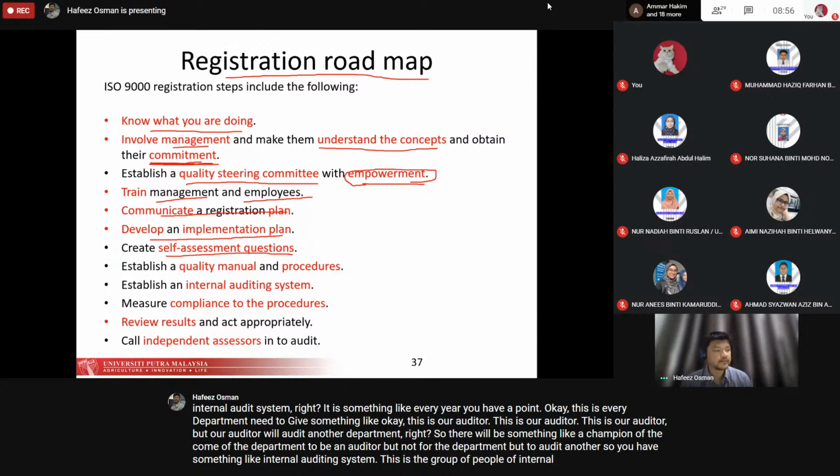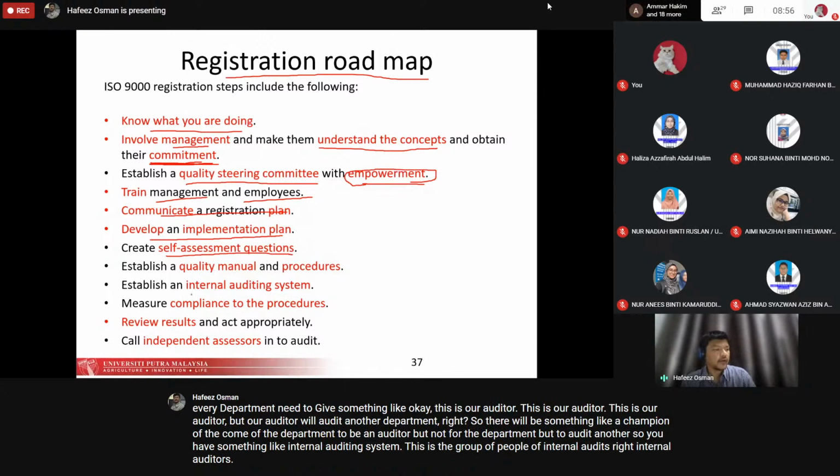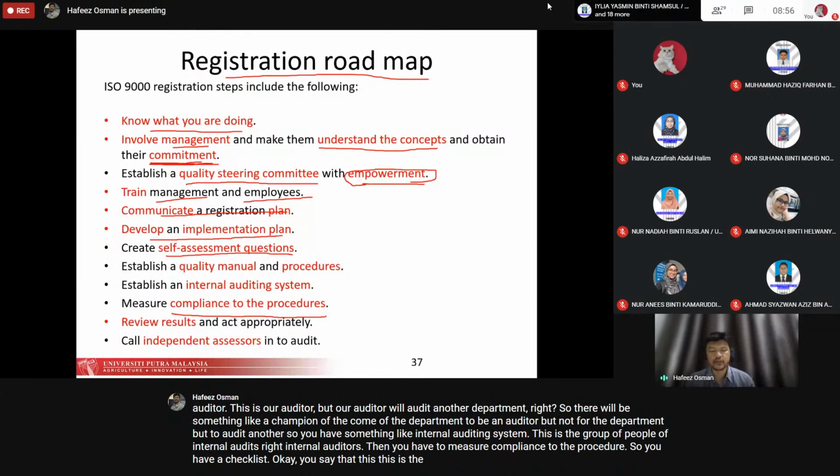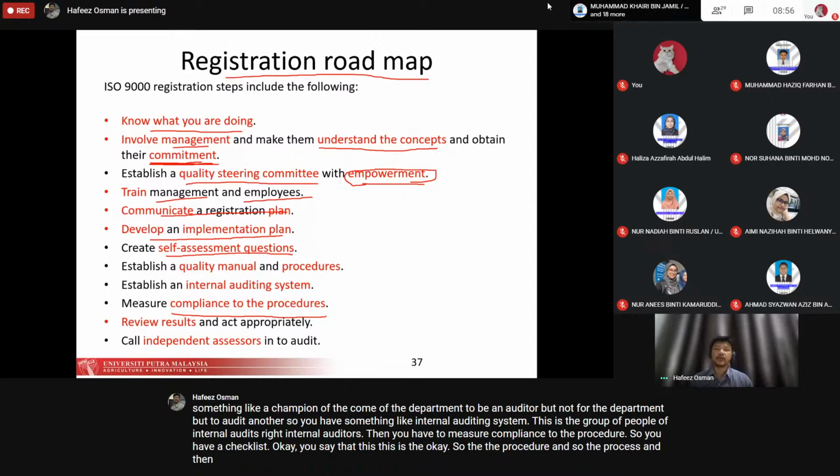Internal auditors. Then you have to measure compliance to the procedure. So you have a checklist. You say that this is the procedure and the process. And then when the internal audit comes, they say, okay, yes, it complies. Yes, it complies. No, it is not compliant.